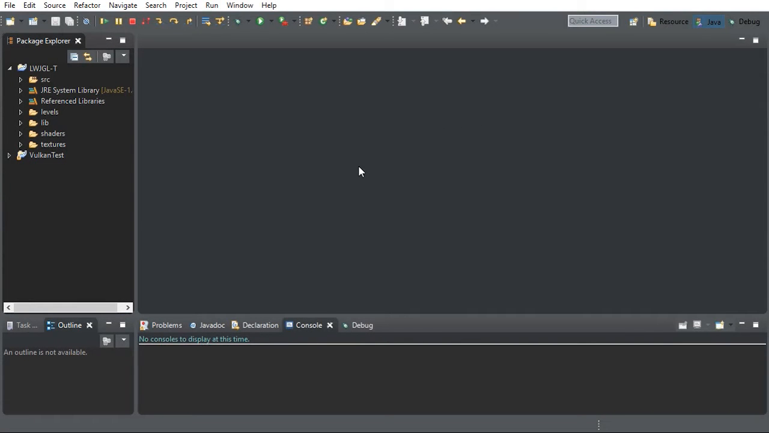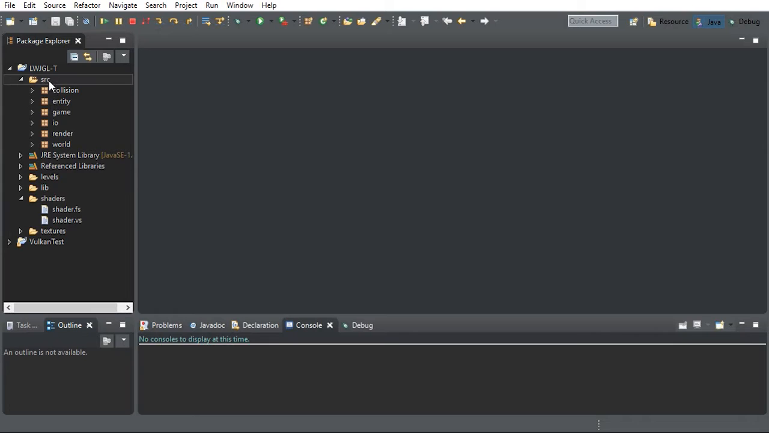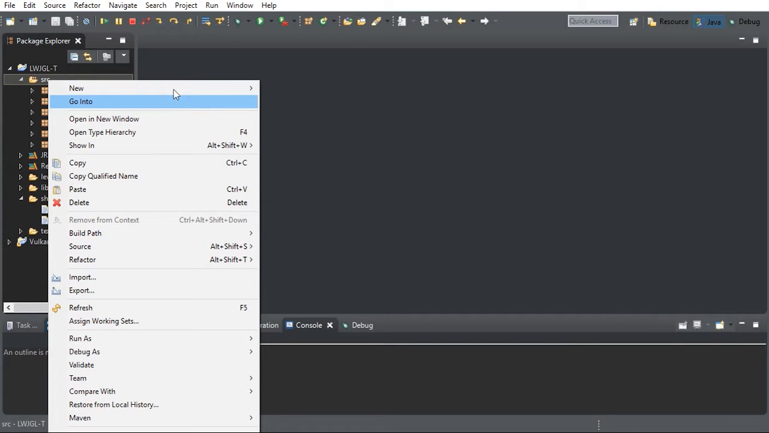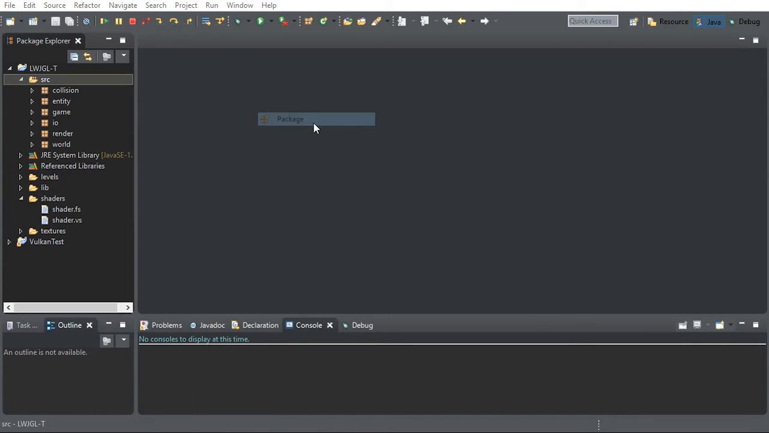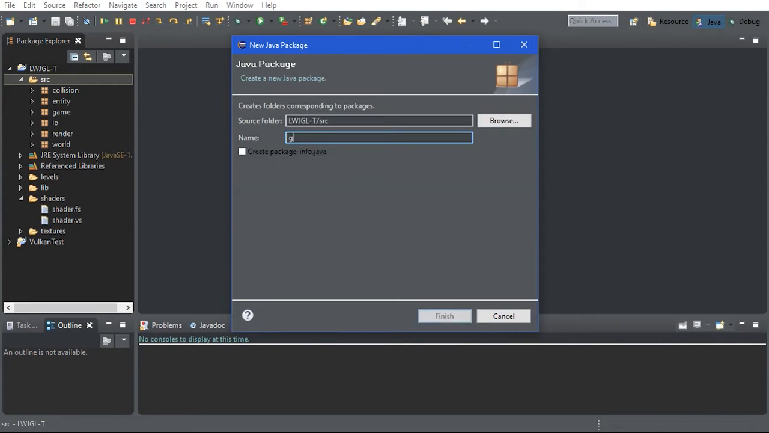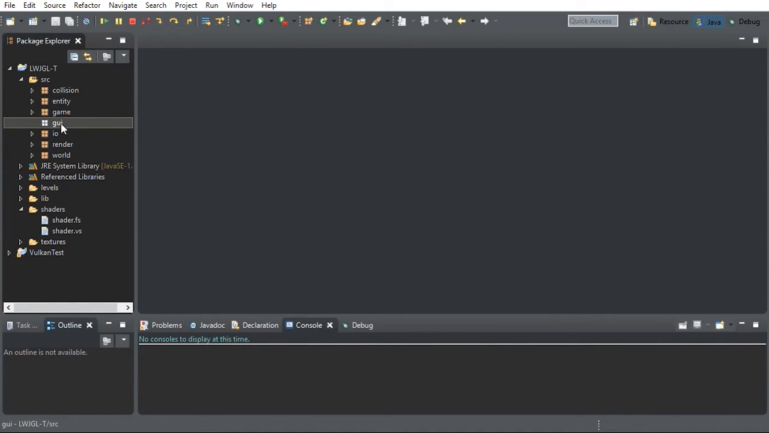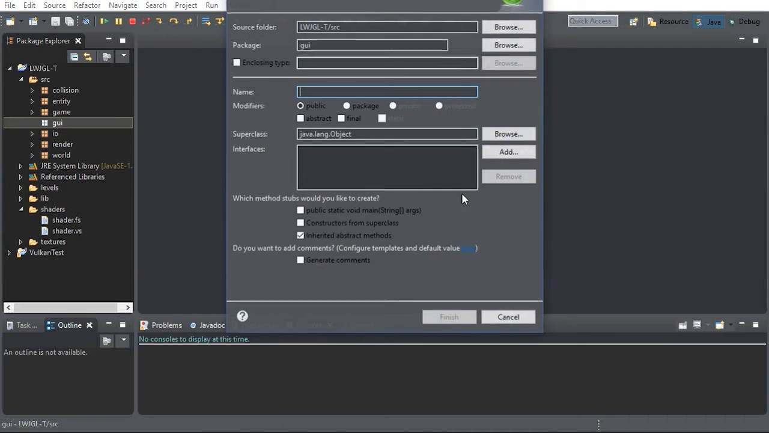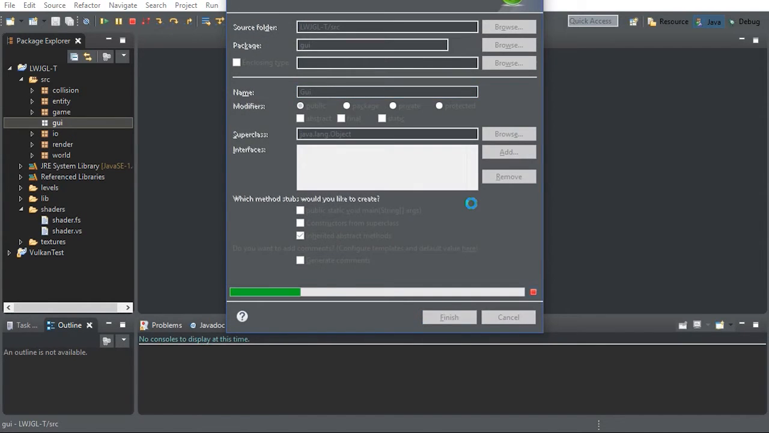Hello everyone. In this video, I'm going to be going over GUI. Well, we're not going to be going over it exactly, but we're going to be preparing ourselves so we can continue working on our GUI in the next few videos. And I'm going to start off by creating a new package to house all the GUI. And I'm going to create a class for the GUI.